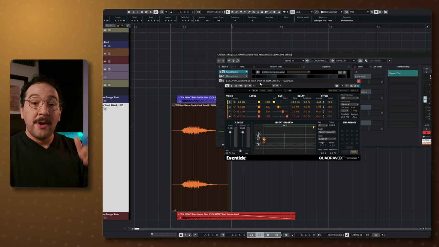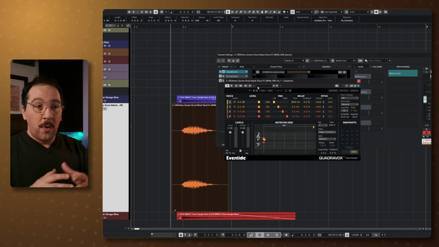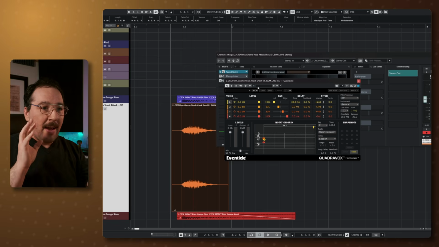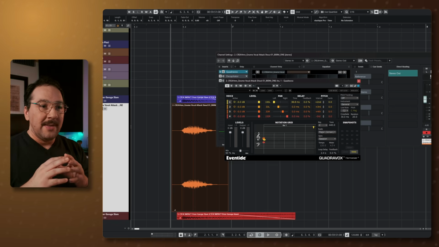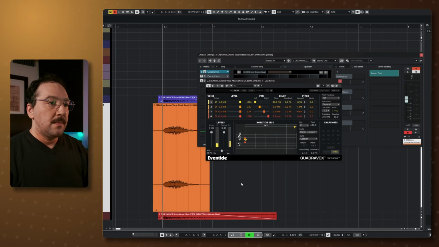Honestly, I could duplicate the audio 3 times, having a total of 4, and just pan them left and right a little bit and detune them slightly, come in different timings. We're basically creating a choral effect with harmony. Like, you're just creating a bunch of harmonies, and this is what the Quadravox is doing very quickly. This is what it sounds like.